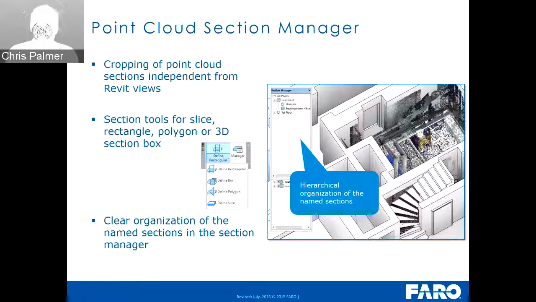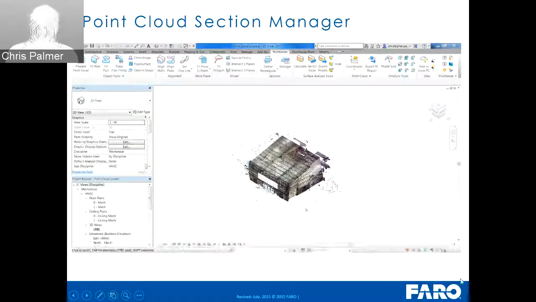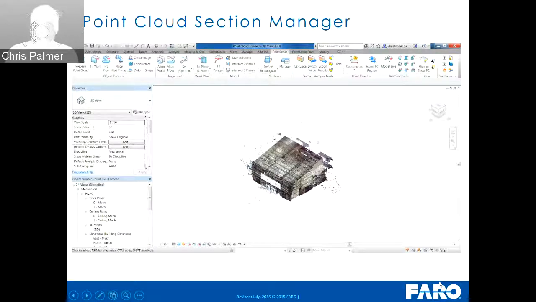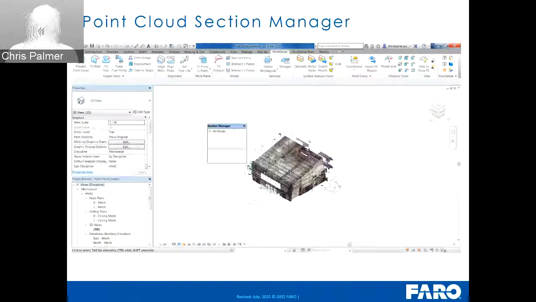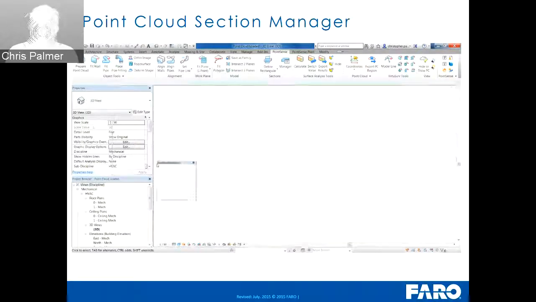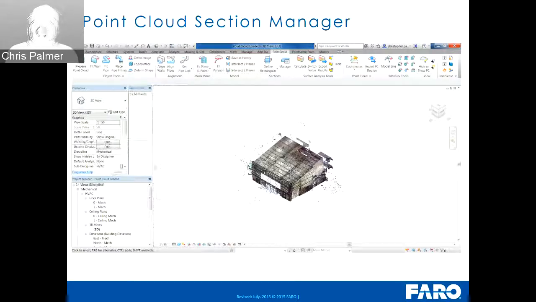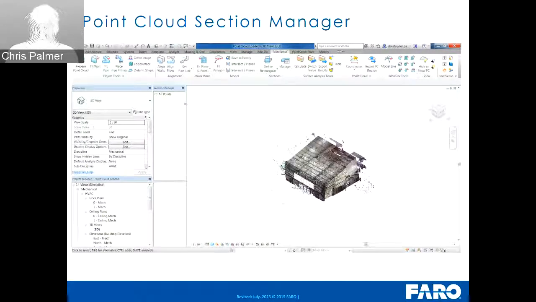So let's take a quick look at this video to go through this. You can see here I've got loaded in a point cloud of a small facility. I've just opened the section manager, and as you can see, we get this new pane that is visible on the left-hand side, which we can drag away and undock and maybe put at the top of the screen, or move it back into the side, or merge it with the properties tab. Wherever we want it really, we can move that around and edit it.